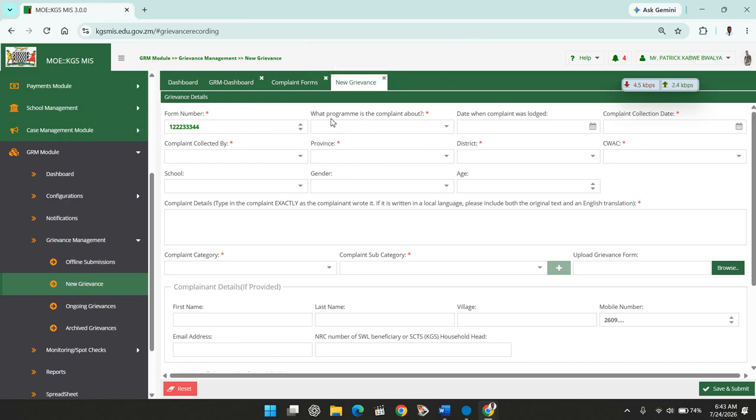Then you are going to have the next tab, which is what program is the complaint about. Remember we said that before you start capturing the GRM forms, you need to sort them: those that belong to KGS only, those that belong to social welfare. We're just going to assume that you've already done the sorting. So you go to the drop down menu and select keeping girls in school, because you're just dealing with keeping girls in school right now.